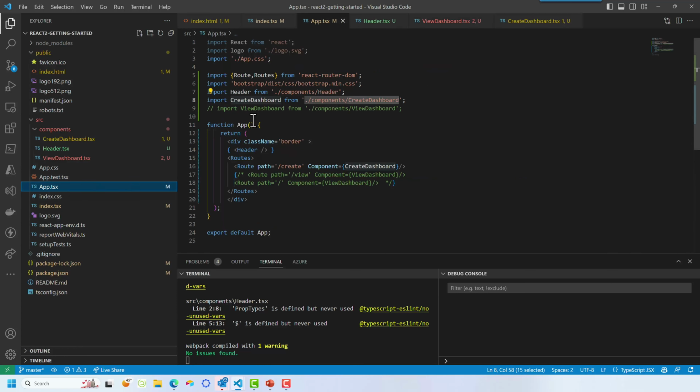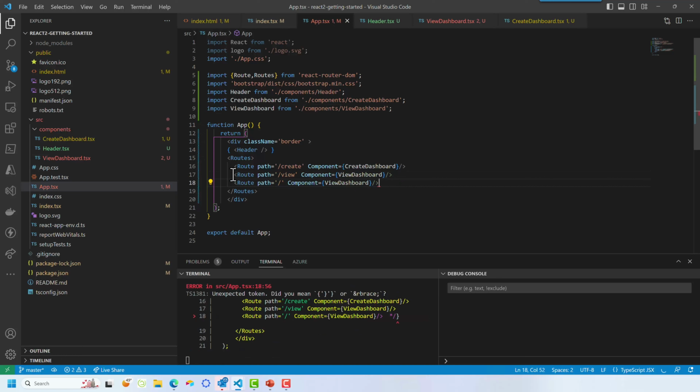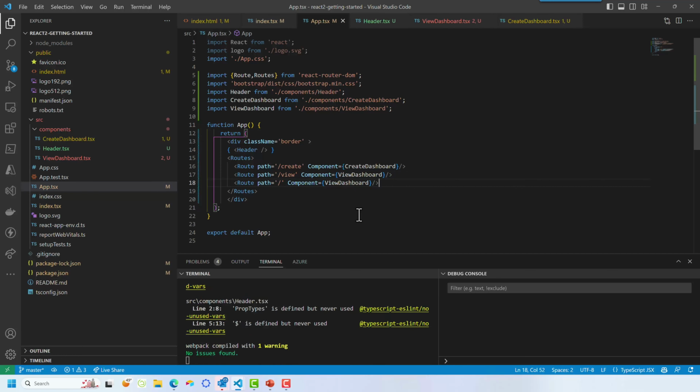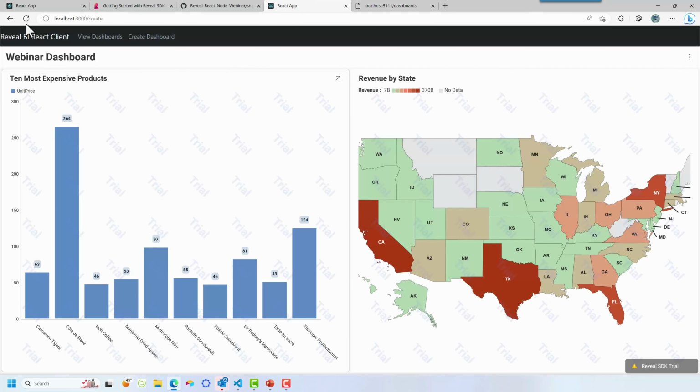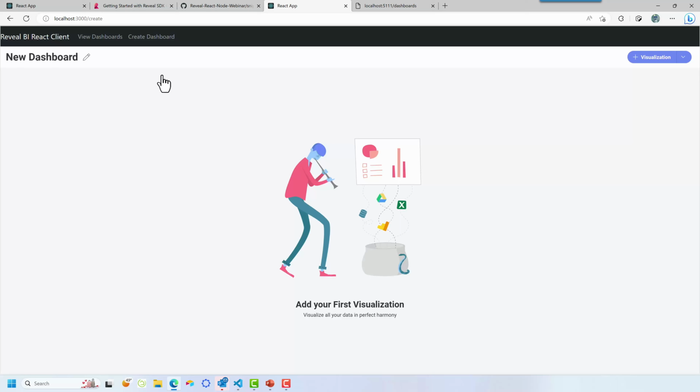Let's go back to our app.tsx and let's uncomment these guys here. Let's uncomment our routes. And this should now all work just like we showed at the beginning of the demo. Let me go ahead and go back to our app. Let's do a quick refresh.